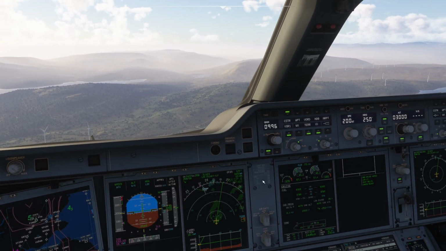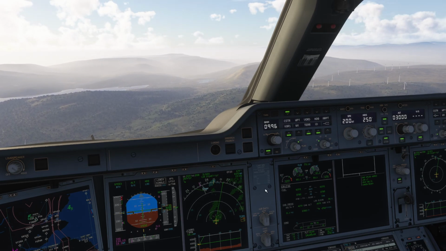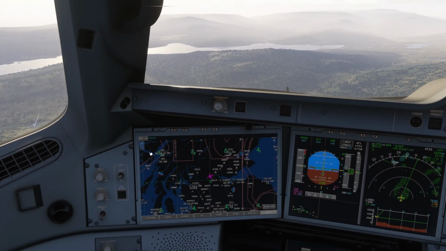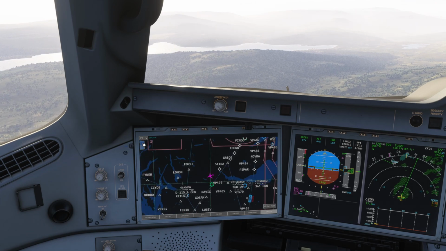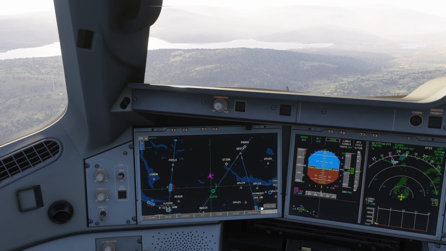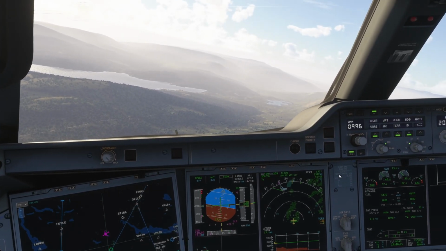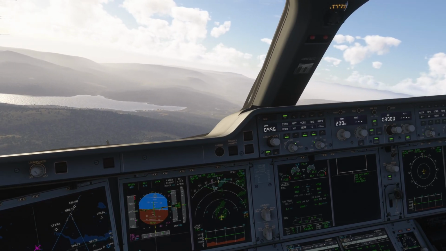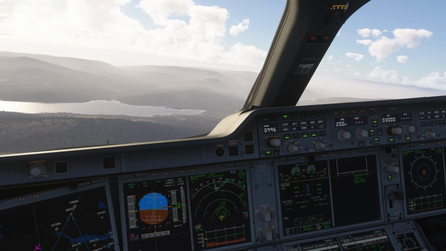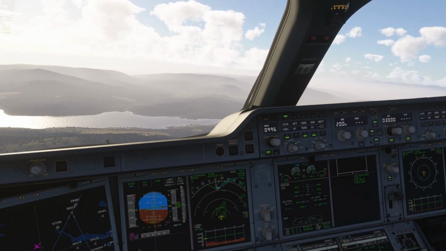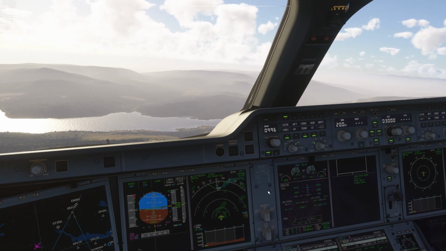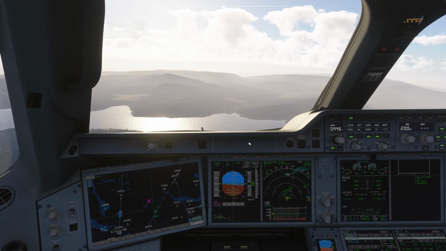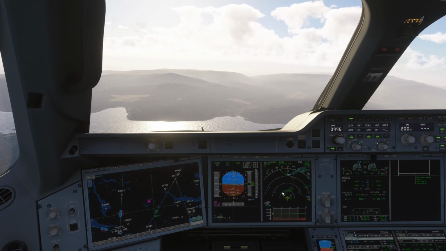Going to arm the approach mode. And we're now turning on to final. So localizer capture. Autopilot 2 engage. All of these look a bit higher than they are, but actually the peaks are 1,900 feet MSL. We're at 3,000 feet.